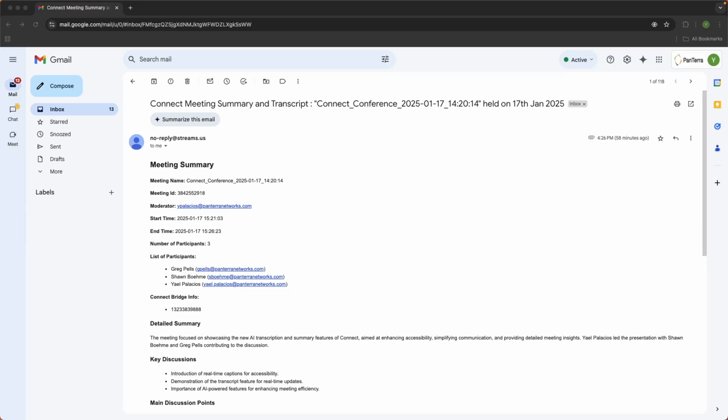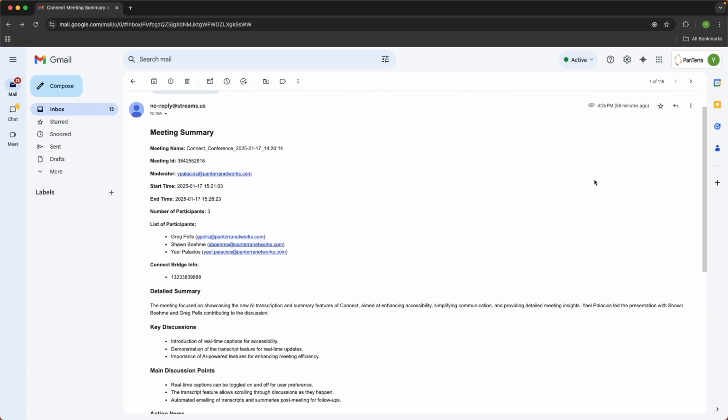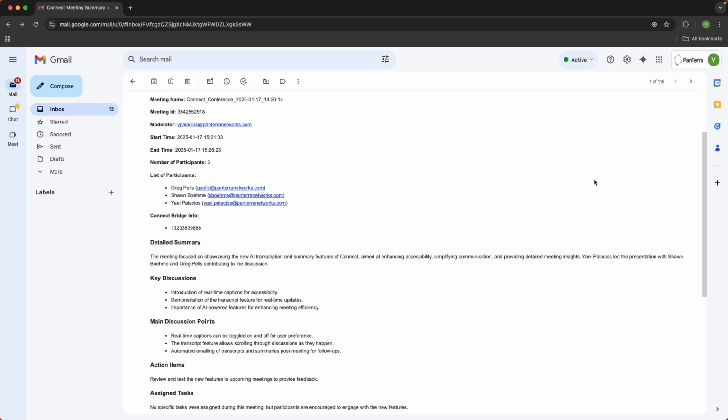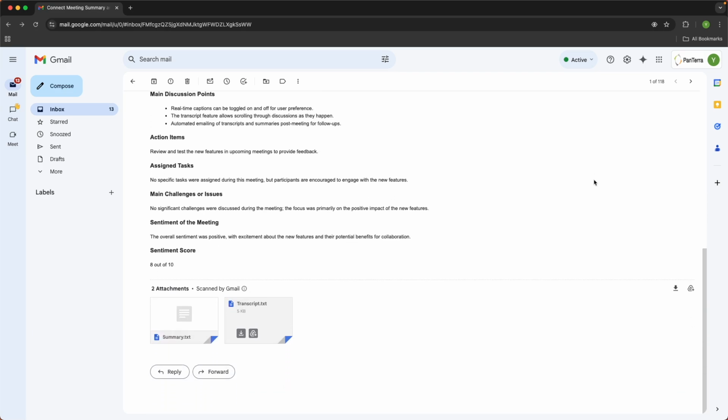After the session, Connect automatically processes the recording and sends an email summarizing all the key details. So let's take a look at the email. All right. So now this email includes two attached files, a meeting summary, which is right here.